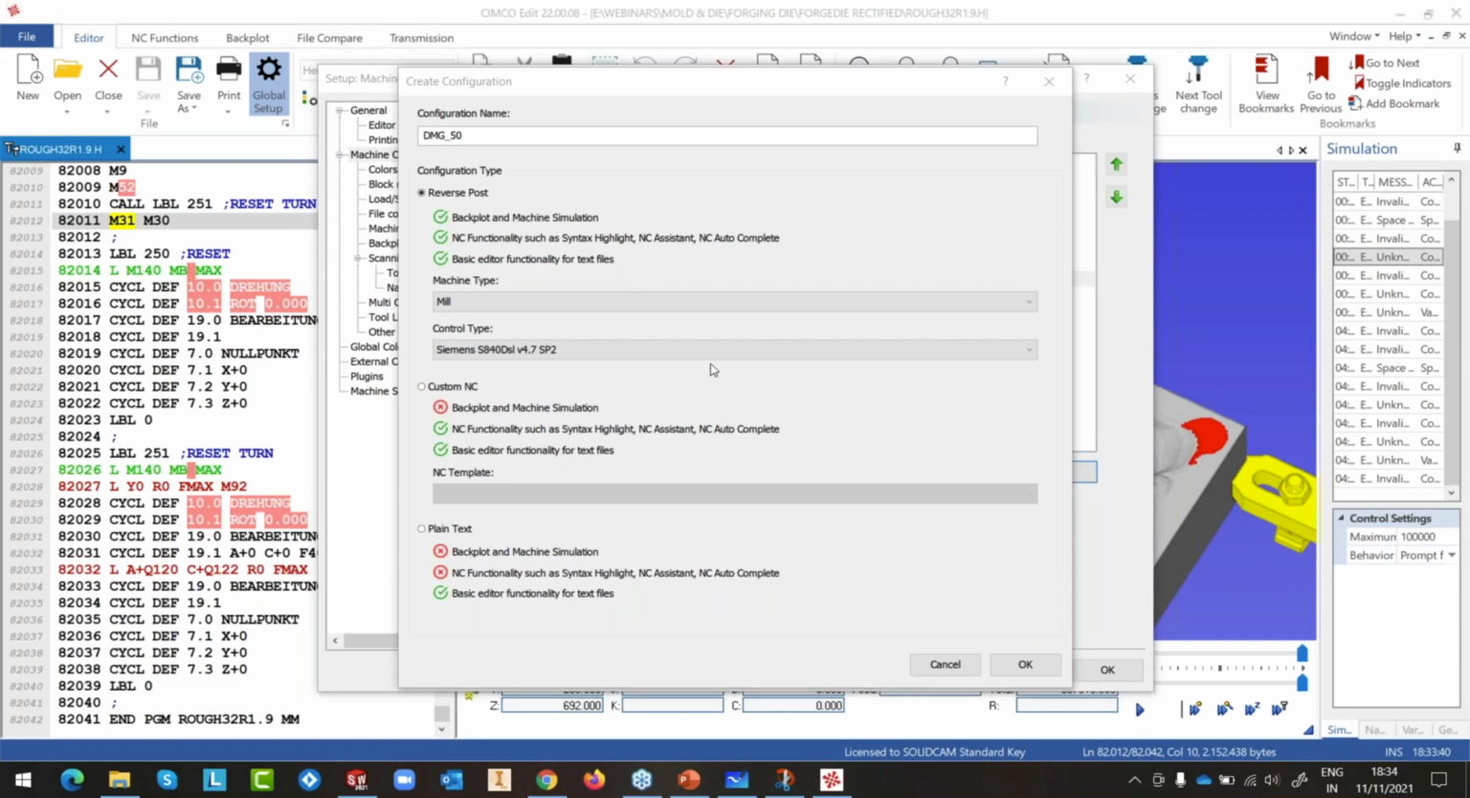SolidCAM. Where can I find controller types that are not listed, like Heidenhain? Okay, for controller types that are not listed by CIMCO, you'll have to get in touch with us, and we will get in touch with CIMCO and try to get these controller definitions for you.